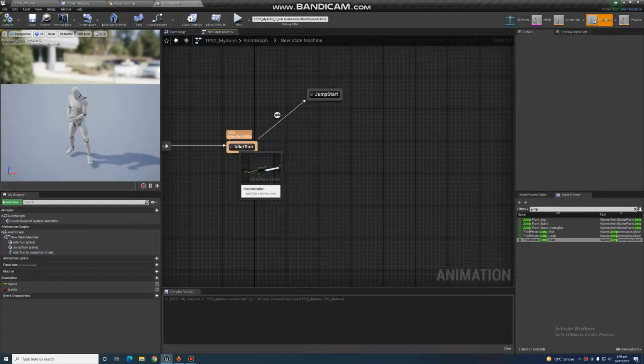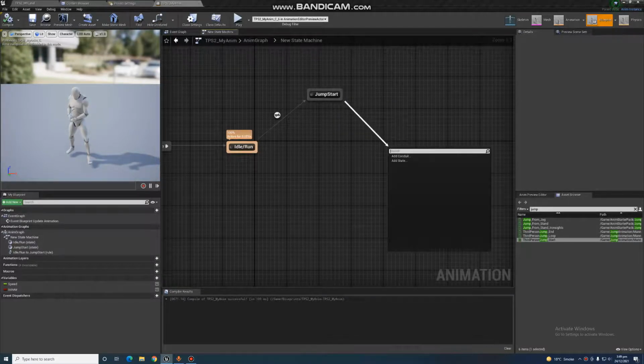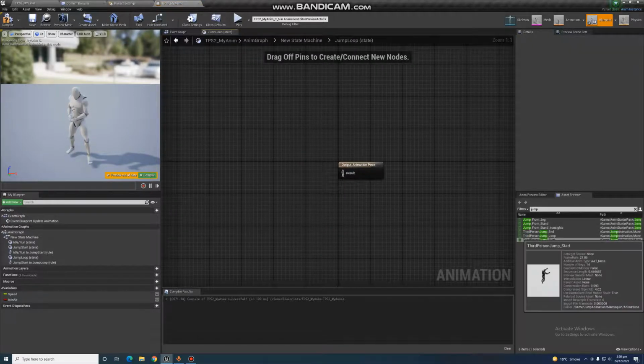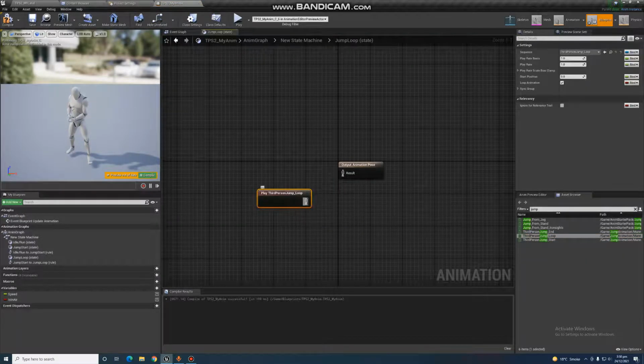Now after idle to run state, we have implemented the jump state. Now we are going to add another state, and that state is the jump loop state. That state will solve the problem we discussed, that when our player is coming from a higher place, it will stay in the loop. It will not start the jump animation again and again. So just double click and open it up, drag and drop the jump loop animation over here, give the execution wire, compile and save.